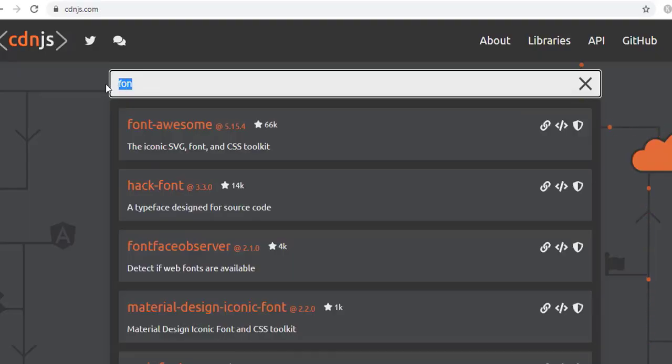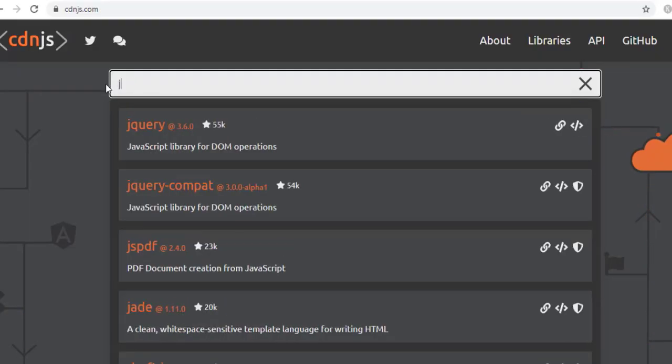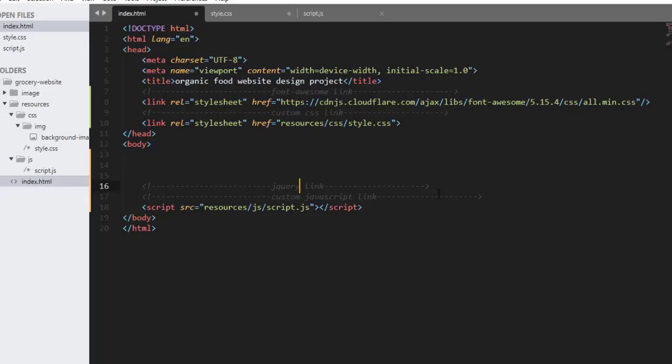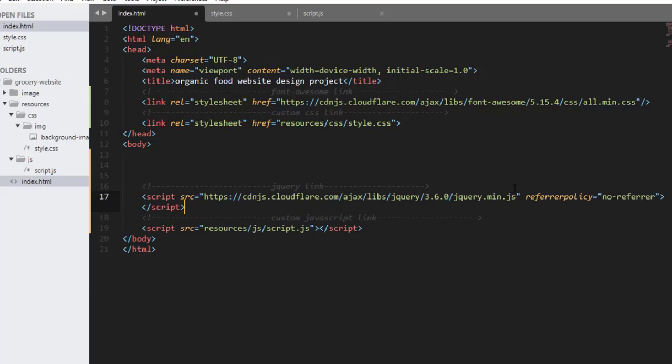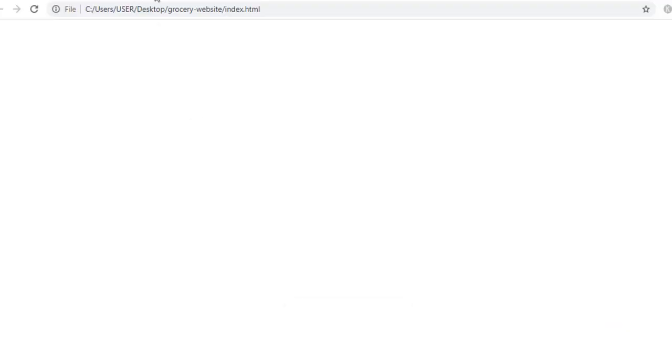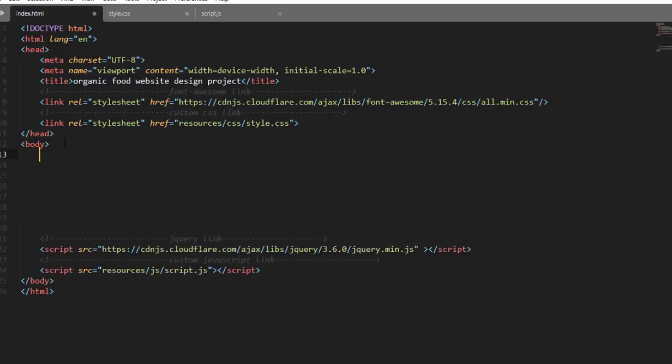And now again, come over to cdnjs.com and write jQuery right here. Then copy this link right here and come over here and paste over here and remove this, it is not necessary. Now let me open this. Here we have it, right? And now let me jump right into the coding part.